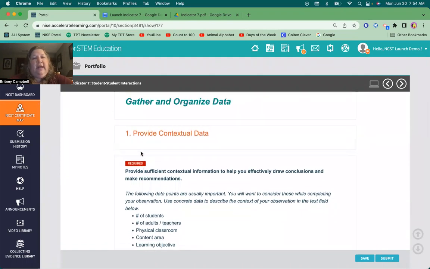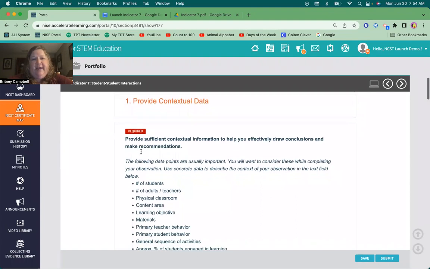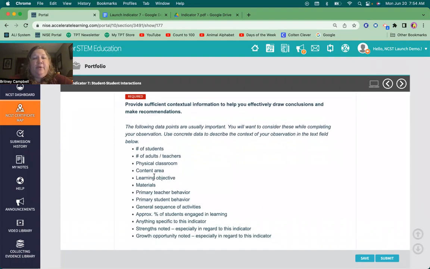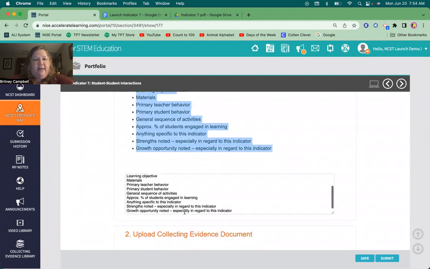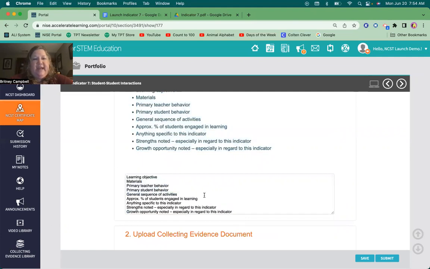Step 1 on any portfolio is providing your contextual data. Notice we have these bulleted points here for you. In our notes here, it says you want to consider these while completing your observation. Use concrete data to describe the context of your observation in the text field below. The purpose of your contextual data is for me, your coach, to get an idea of what's taking place in that classroom. This does not have to be written in full sentences. What I recommend is I like to copy and paste these bullets down in here. So you'll see it's been copied and pasted, and then I like to type my contextual data here.